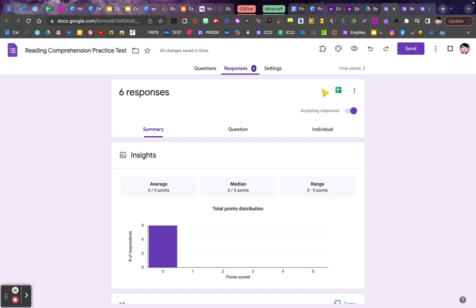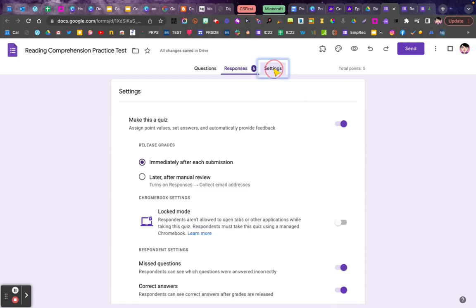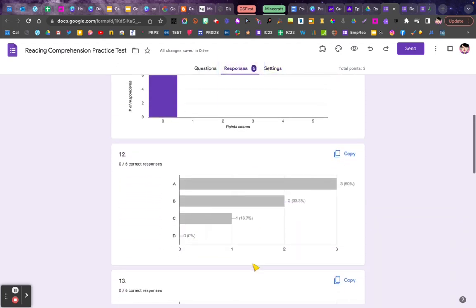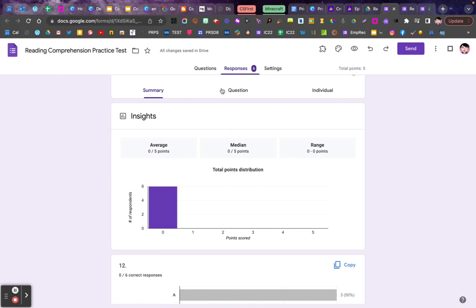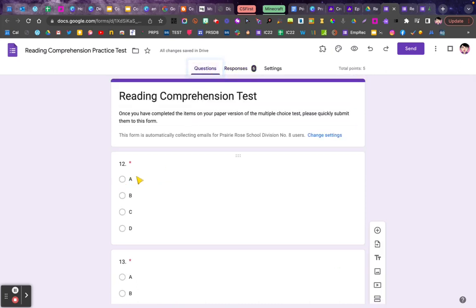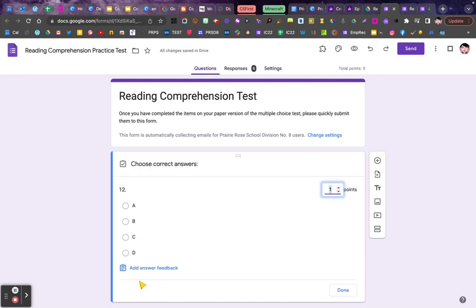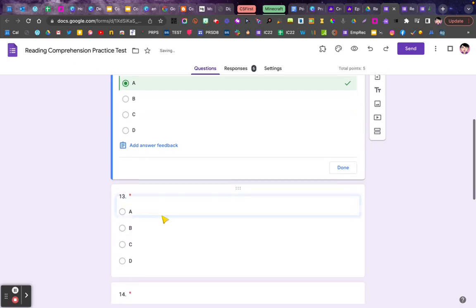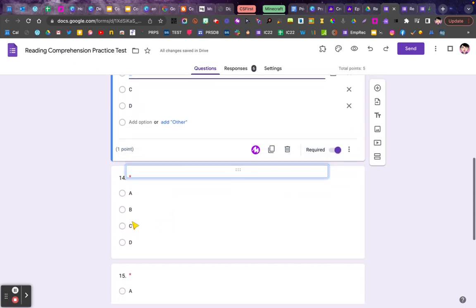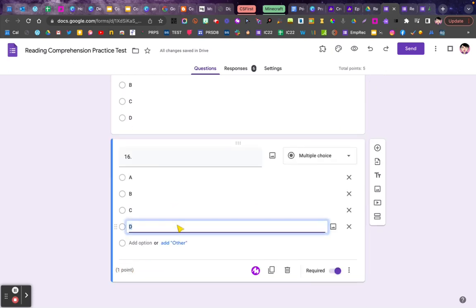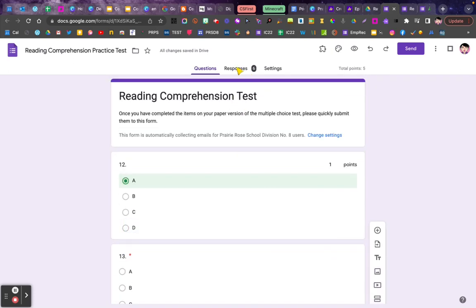So what we're going to do now is I have turned on the quiz, and so you'll see that it goes from a circle graph to a bar graph for these questions. Now what I'm going to do is come to the questions, and I'm going to click on answer key, and click the correct answer for each of these. Okay.